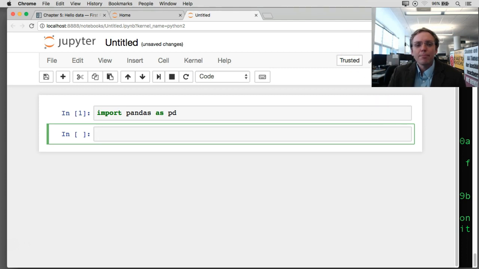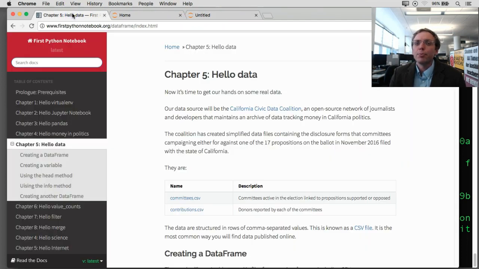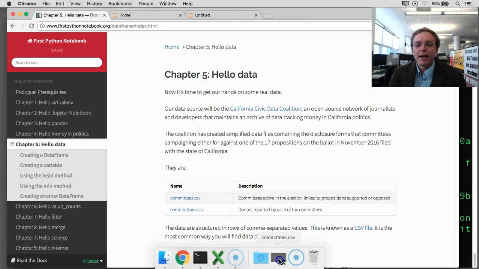Now, back in our lesson at firstpythonnotebook.org, in the chapter we're now working through, there's a table at the top where I've provided the link to two different files. And we can use the URLs for these files to have Pandas read in the data and take a look at it. But before we do that, I just want to show you what's going to happen. So I've already downloaded this first file, committees.csv, which is a list of all the campaign committees active in the 2016 ballot measure races here in California. And I've already opened that up in Microsoft Excel.